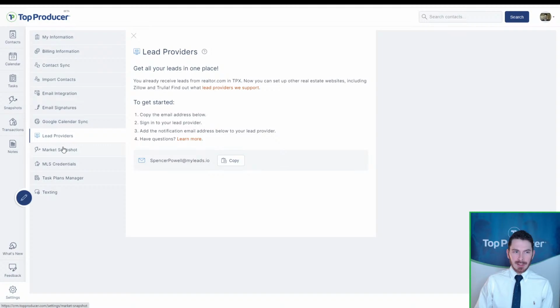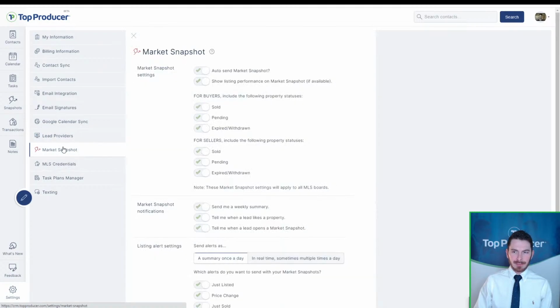So next on the list here is Market Snapshot. So Market Snapshot, this is for our Top Producer Pro bundle users or Market Snapshot subscribers. In case you don't know what Market Snapshot is, it is a very flexible, really nicely detailed custom market report that has a ton of value in it.